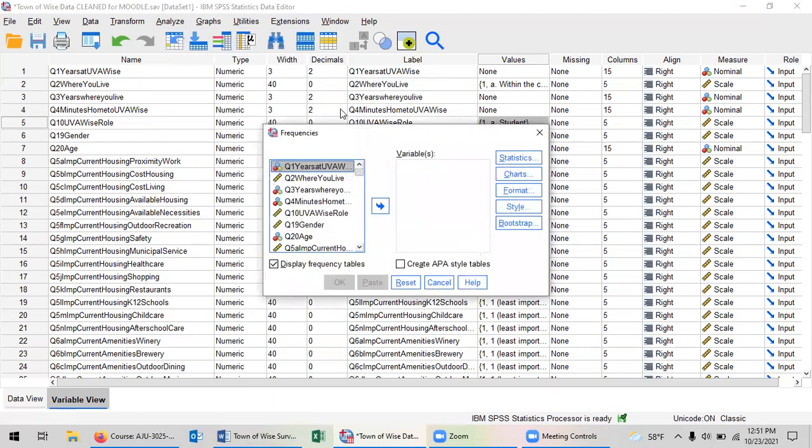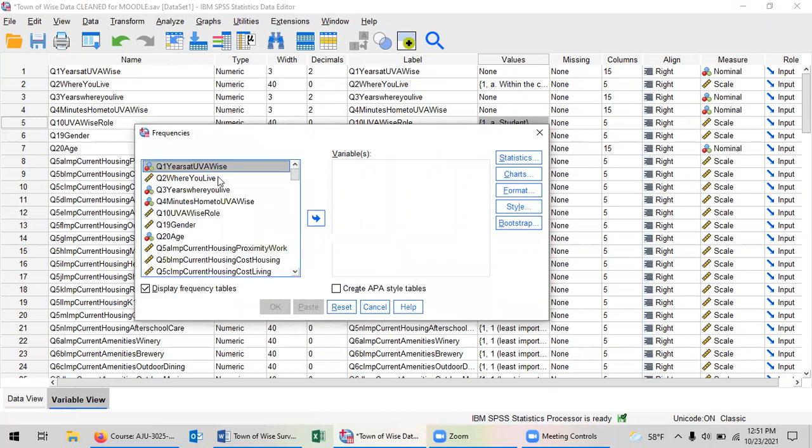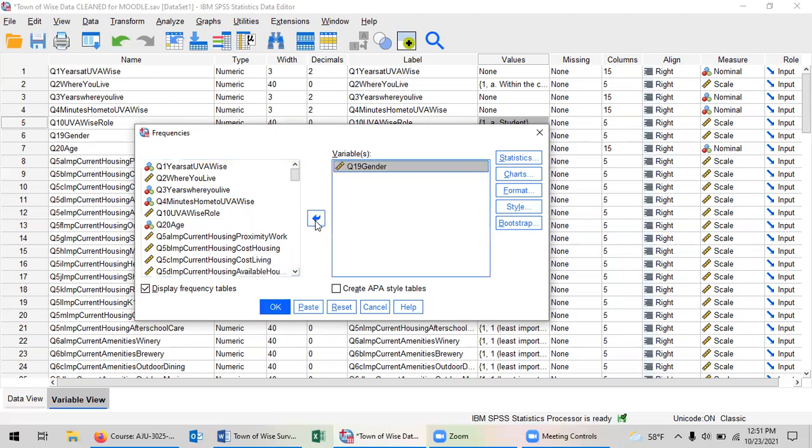So I can go to Frequencies, and when these windows pop up, you can stretch them out so you can see the full variable names. Basically, on the left is a list of all possible variables, and to the right are the variables that you're actually gathering data about. So we said we were interested in gender. Either I can double click on gender, click and drag, or click on it and use this arrow right here to move it over.